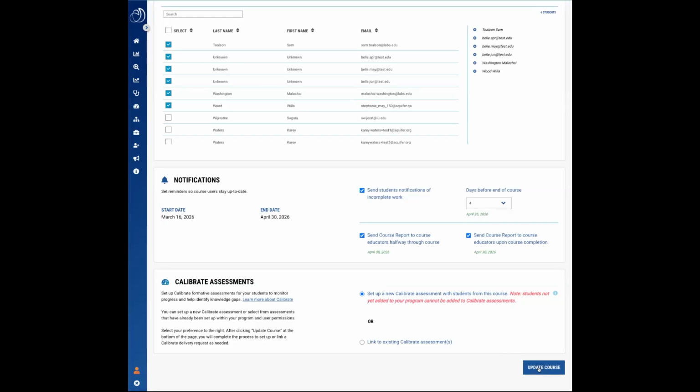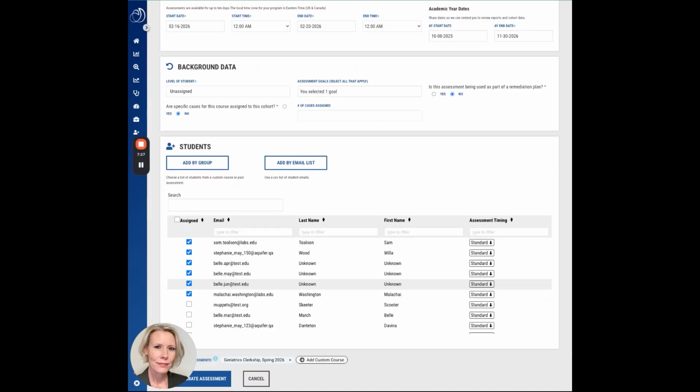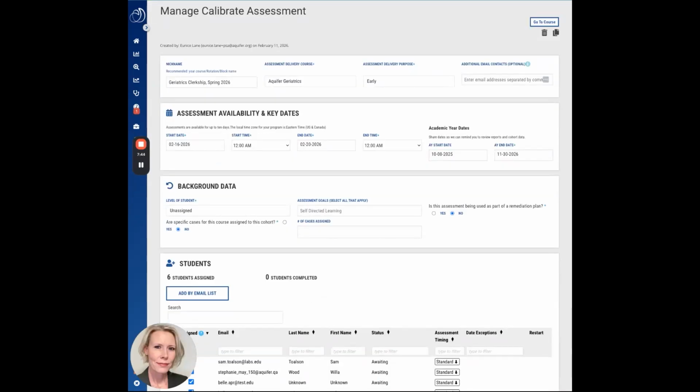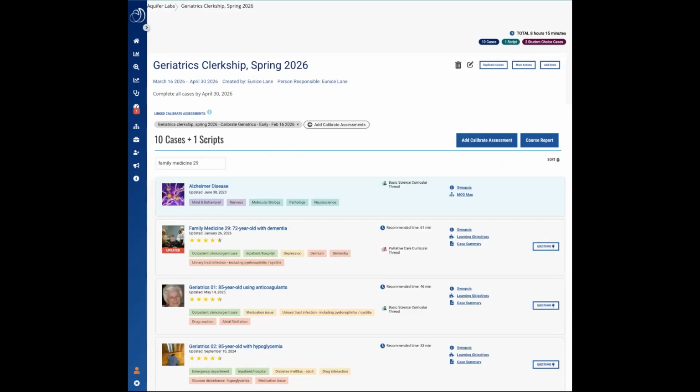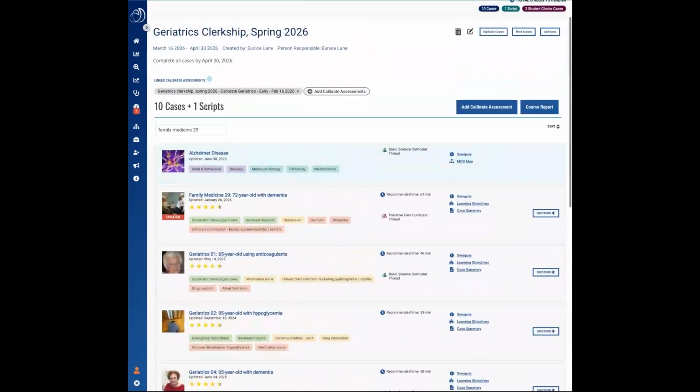So I'm going to hit update course. And here's where we would set up that Calibrate assessment. So I've entered all the info for the Calibrate assessment, and I will hit this create assessment. And then from here, I can hit this go to course button. So here's the course that I've just created. We can see I've got the 10 cases, the 1 integrated illness scripts, the 2 student choice cases, and all of the course content. I also see this Calibrate assessment that I just set up.